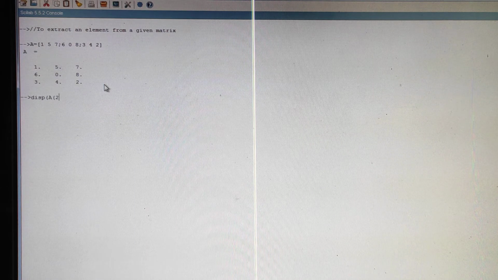So 2, 3. 2, 3 means it is the element of the matrix A which belongs to second row and third column. The code is this one. The first number represents the row, the second represents the column, and you should put 2 and 3 within parentheses after A. A(2,3) means the element of second row and third column of the matrix A.